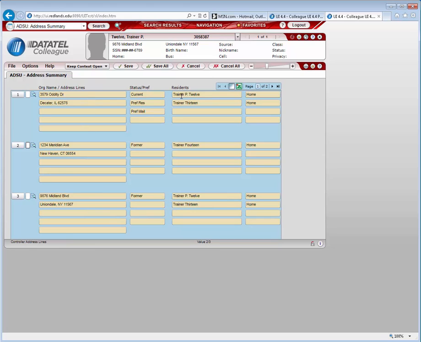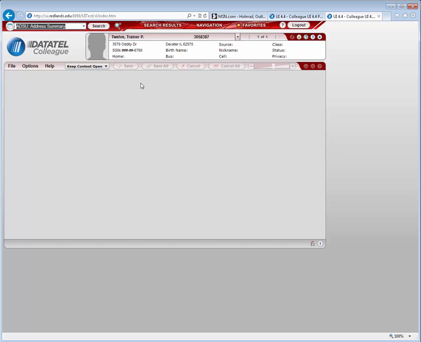Now on the current address, both residents are now listed with this. The former address is listed as former. And we want to do a save all. Whenever this is accomplished, it is referred to as householding. It is very important that whenever a change is made, that is done consistently. If you are not sure if other addresses should be changed, ask your supervisor.